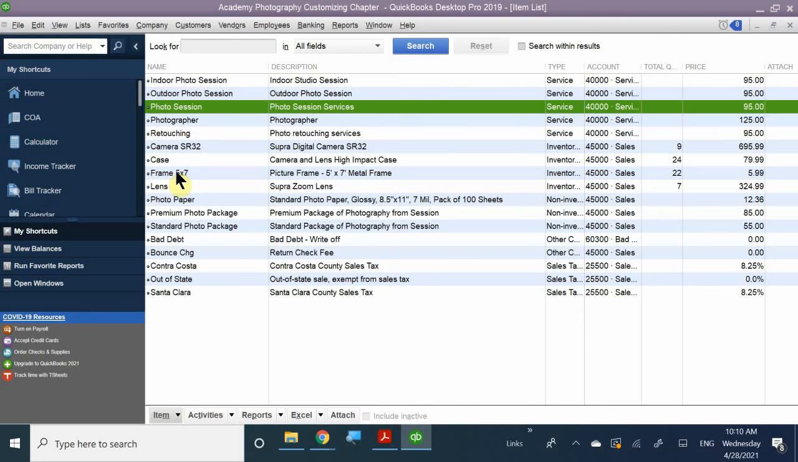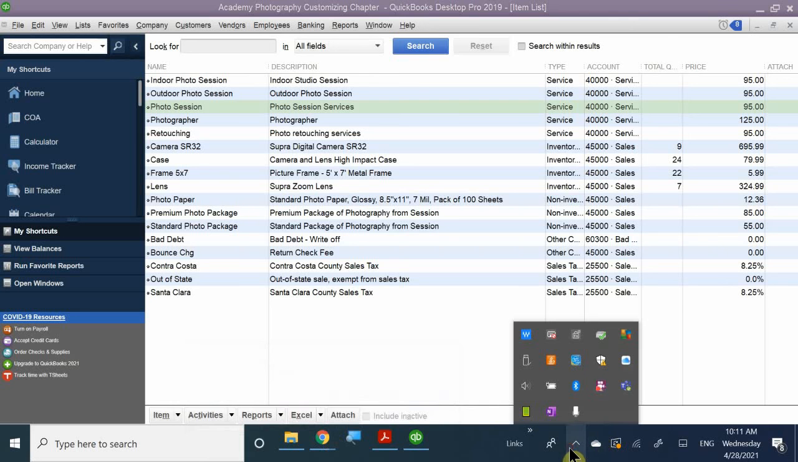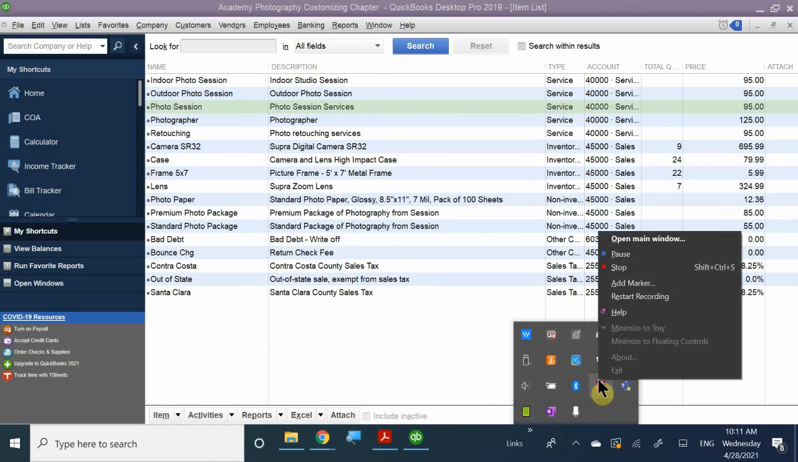Okay. Any questions in regards to entering in an item? No. Okay, so right now it is 10:12.